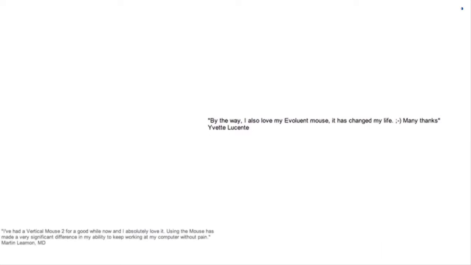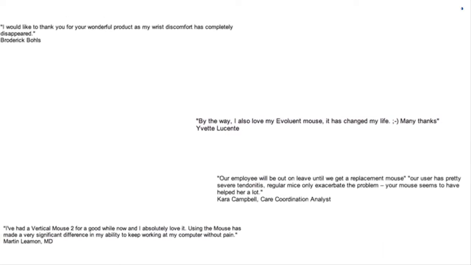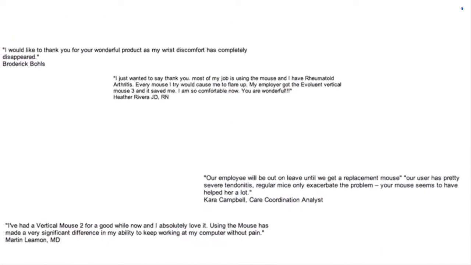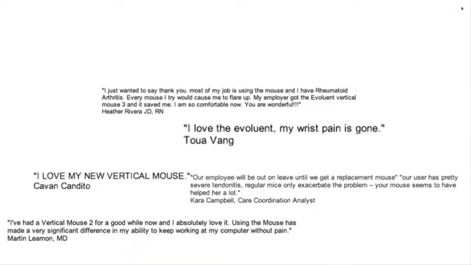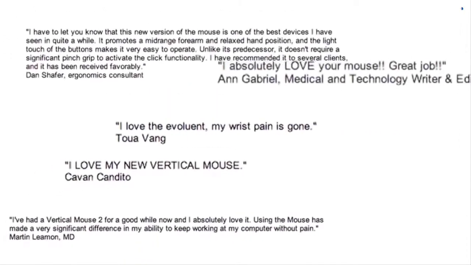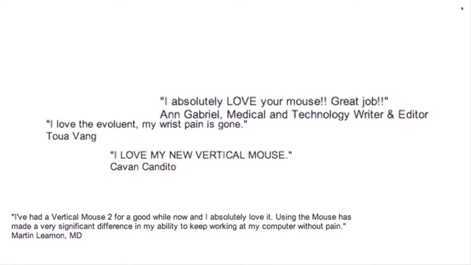Users ranging from staff members at large corporations to medical doctors and other health professionals have described how the Evoluent Vertical Mouse has improved their workflow, saved them from pain, and even helped them avoid surgery.